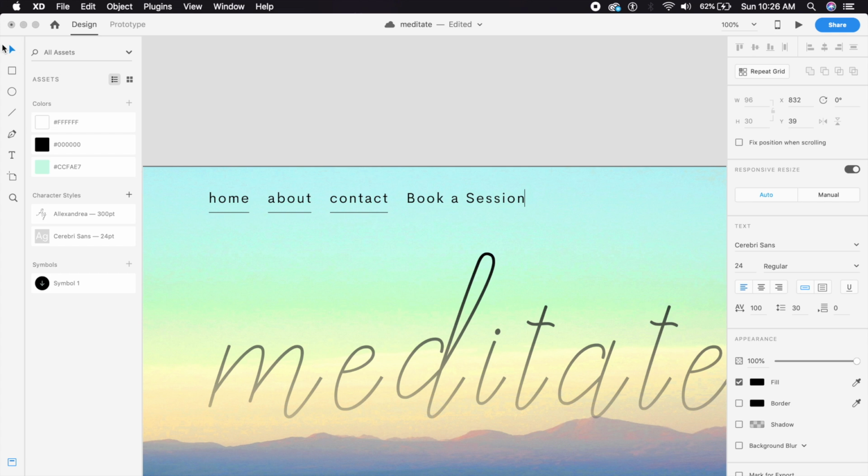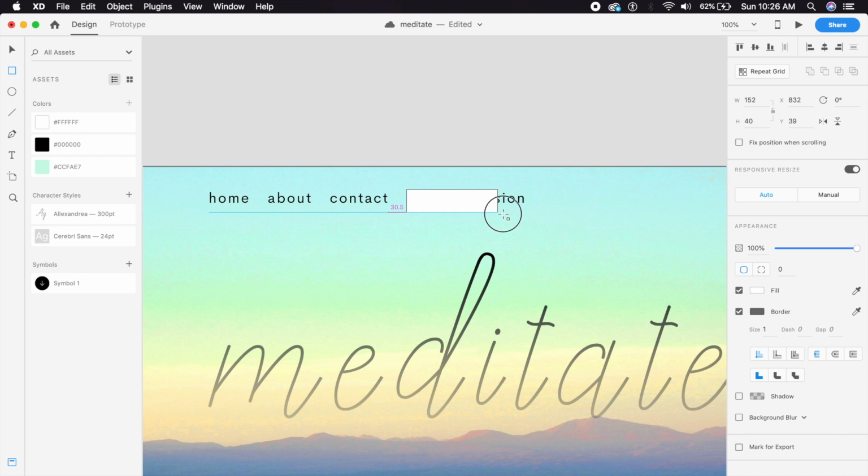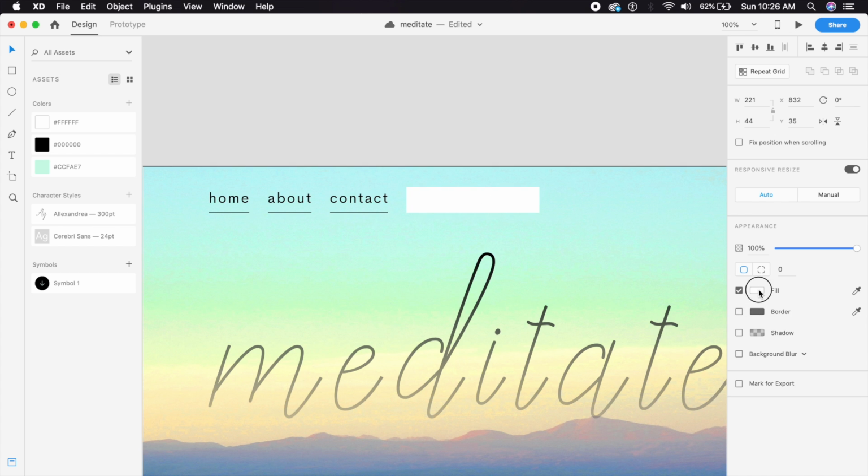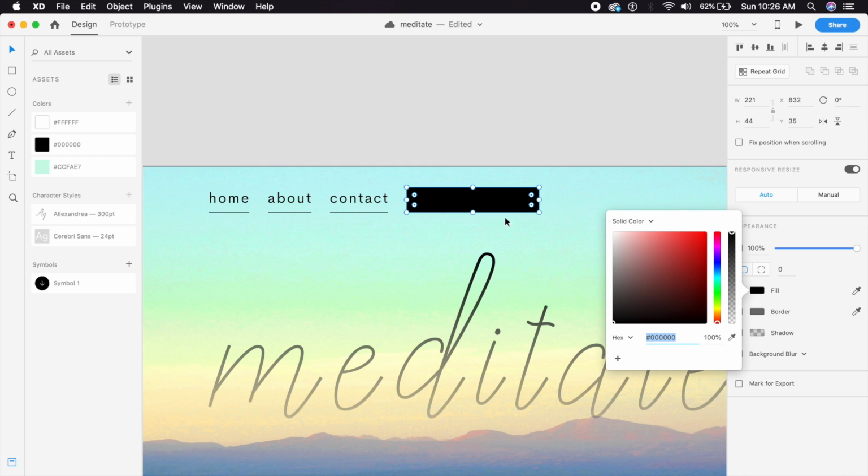Perfect. And behind this, I will put a black background. So make sure it's the same height as the text, slightly more than the text, in fact. And that's about it. Make sure there's no border, and give it a black. Perfect. And place it right behind the text.